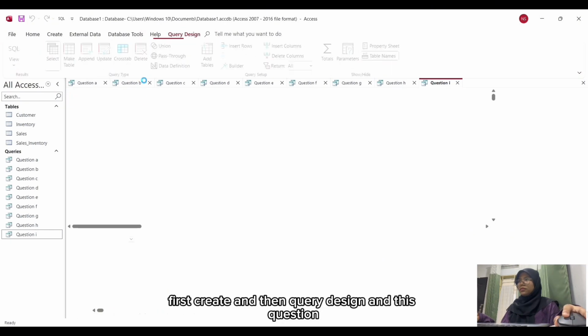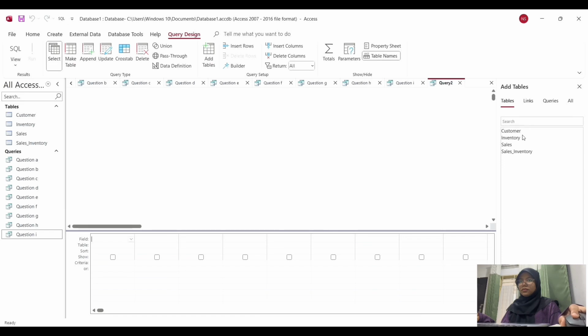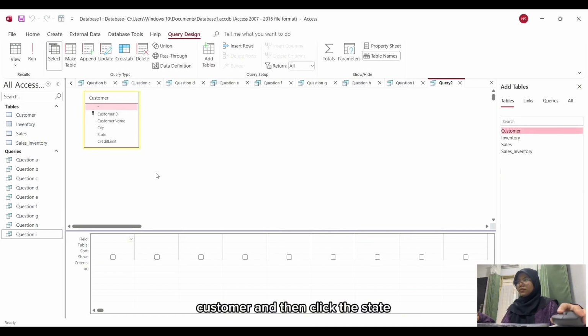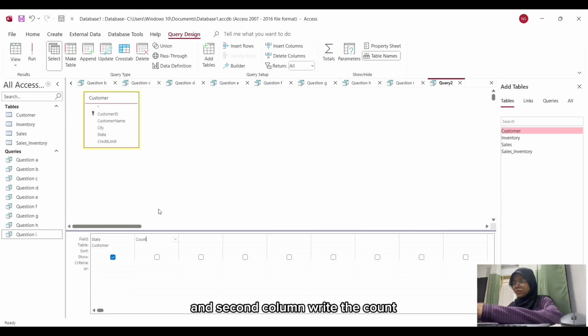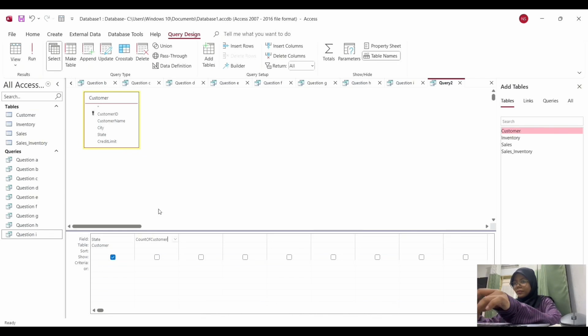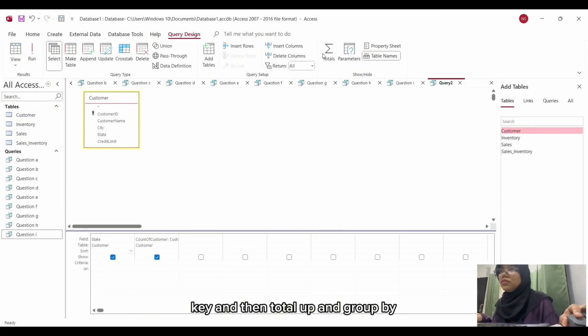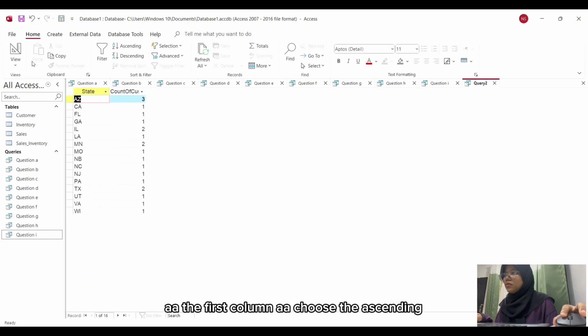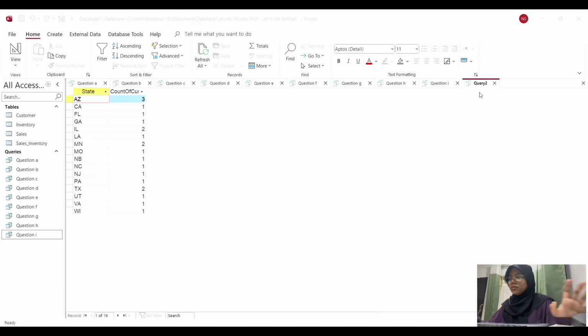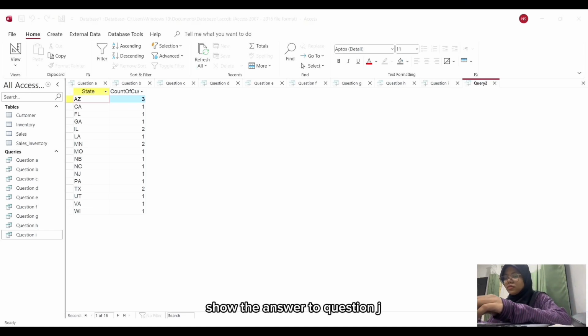first create and then query design, and for this question choose the customer, and then click the state, and in the second column write the count of customer ID. Okay, and then total up, and under group by choose the count, and then in the first column choose ascending, and then click run and show the answer to question J, and save the file as question J.